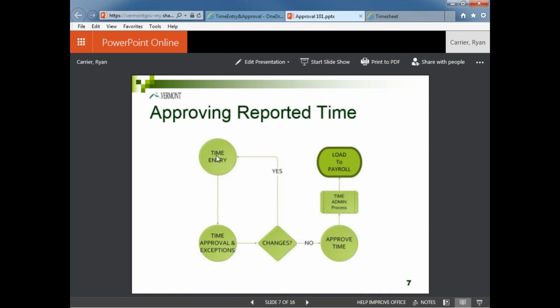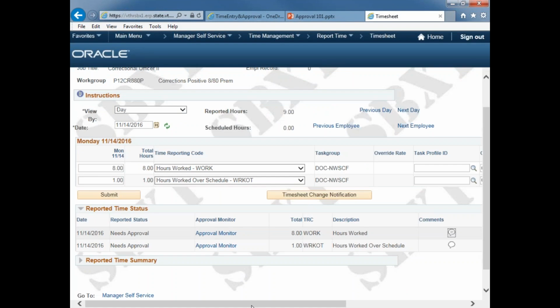Our other case here is if the employee has entered time and it comes up for approval and you find issues with the timesheet, so you need to make a change to the timesheet, either you or the employee. That change goes back to time entry and it comes back up for approval. So any changes to a timesheet do require approval. So we will just pretend that these were both already approved.